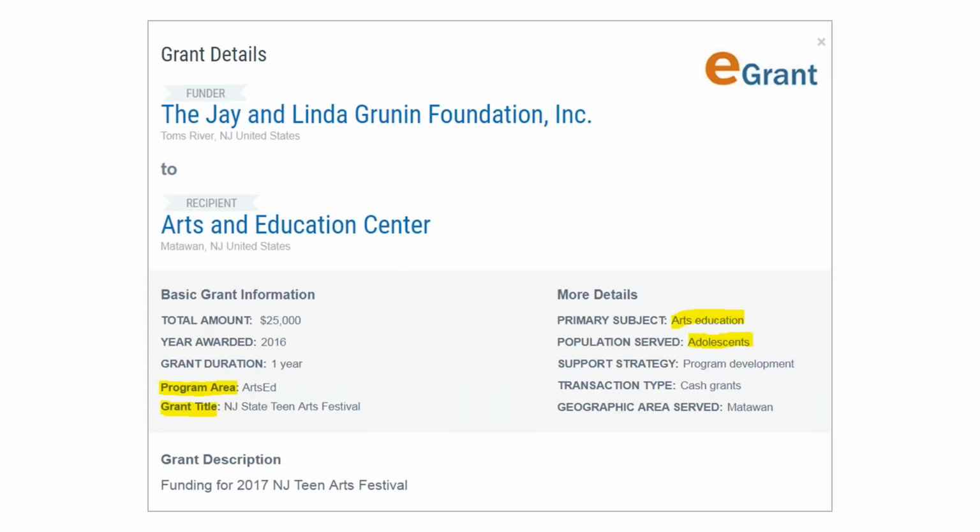And here's an example of how your grant information appears in our products. In this case, these are the grant details as they appear in our product called Foundation Maps. So you can see how the additional details provided, like program area and the grant description, helps us extract information on the subject and population served.